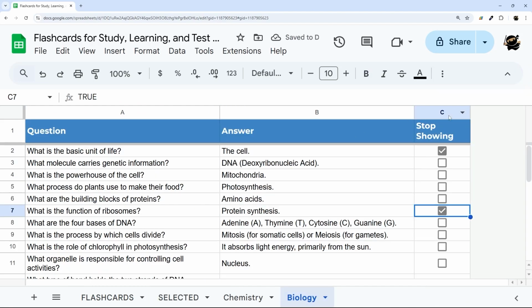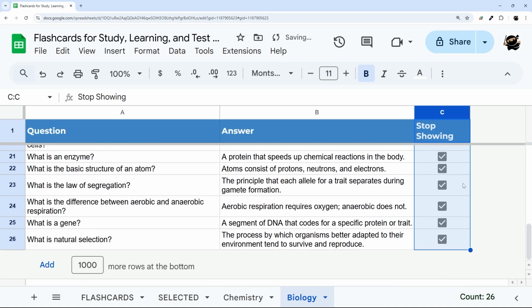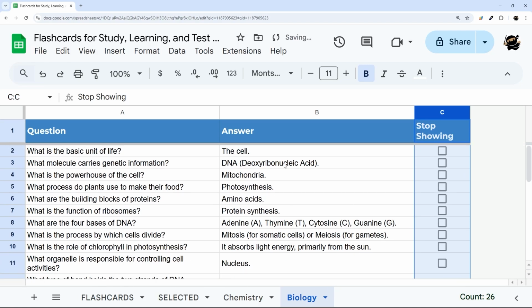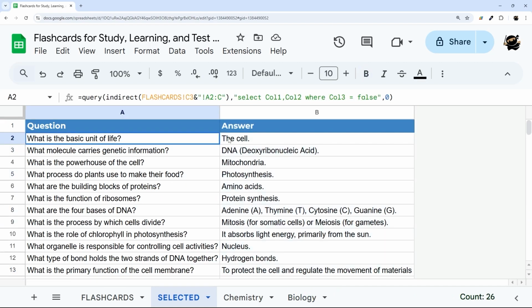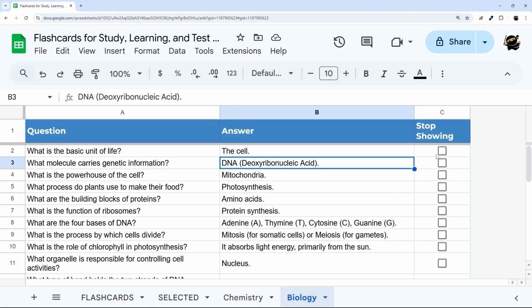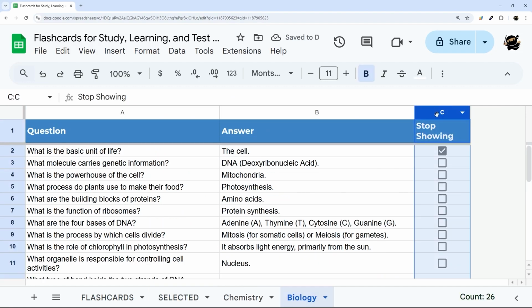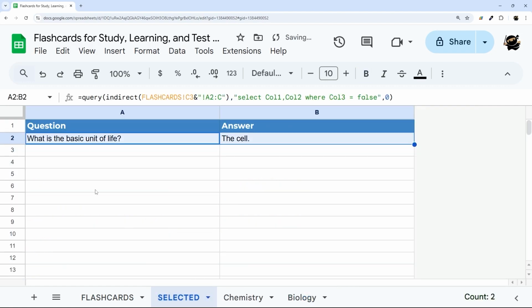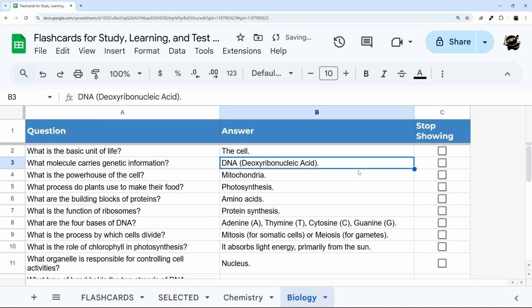And if we do something like this, so if you want to uncheck or check all the options, you can select the column, then hit the space bar, and that will check all of them. And if you hit it again, it'll uncheck all of them. So if you need to reset. So at this point, we're going to have all of them. So what's the basic unit of life? And then if I check this, that's now gone. And so what if I check all these, and I'll just uncheck that one. Now we only have one. So that should give you an idea of how you can quickly and easily iterate through that.